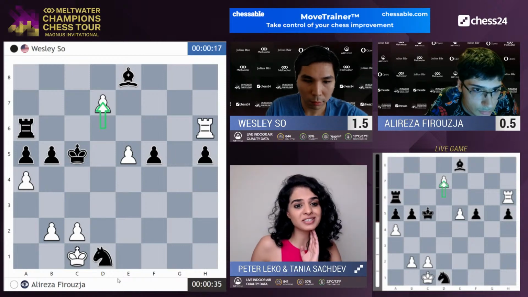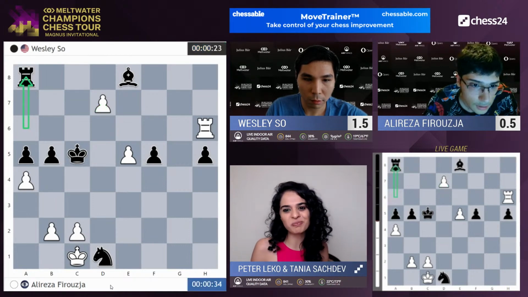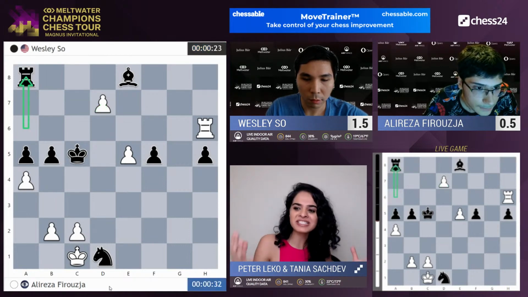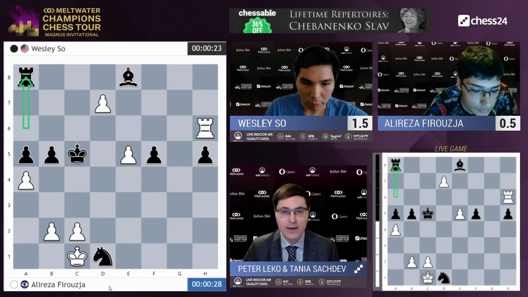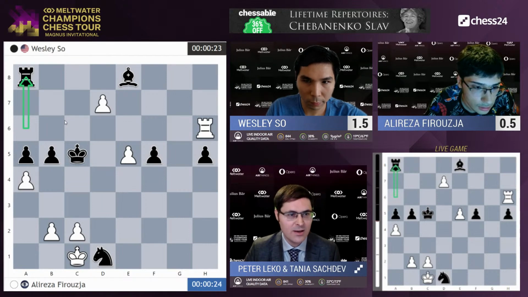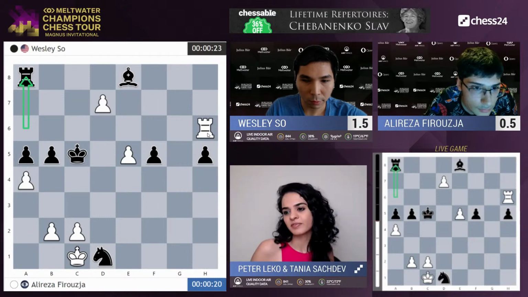We're being told by Sachdev the brilliant move rook a8 here. Easy to miss, but once you spot it, and Wesley just doesn't miss these things ever. Yeah, unbelievable. Yeah, I mean, it looked like bishop takes d7 is the only move in the position. But yeah, rook a8 is just a stunning defense. What a guy.